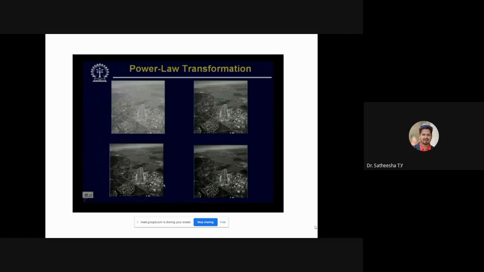Now, if we process this image using the power law transformation, the top right image is obtained using a certain value of gamma. Similarly, the bottom left image uses some other value of gamma, and the bottom right image is also obtained using another value of gamma. So based on the image features, we can go for different values of gamma to obtain a particular feature from the entire image.